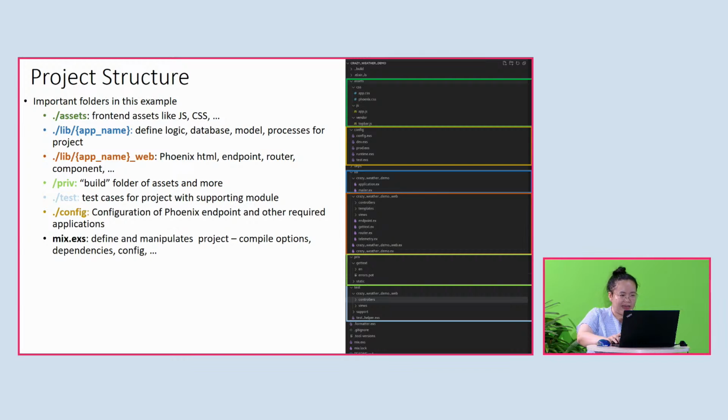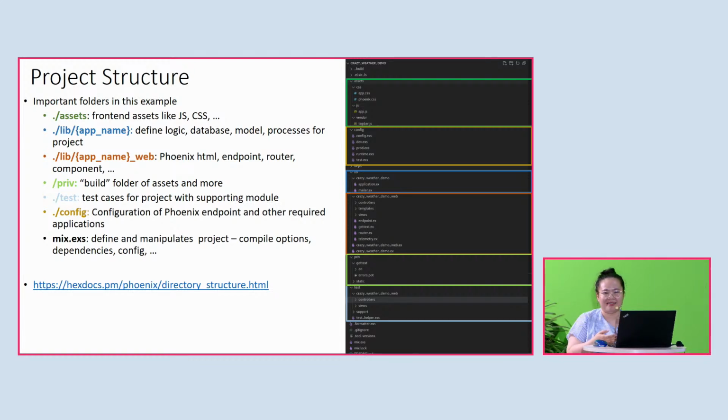And the important file is mix.exs. It is similar to package.json. The first thing you have to do in your project with Node is to have a package.json to install and set up, and here in Elixir, you need a mix.exs. You can find the details in this link. They explain everything about the directory structure so you can understand what to do with it.